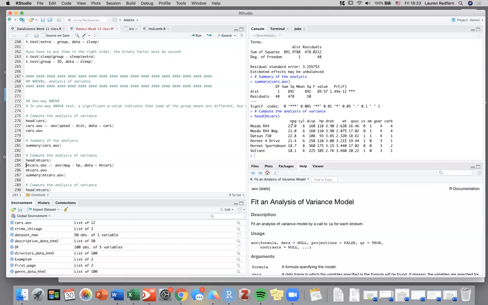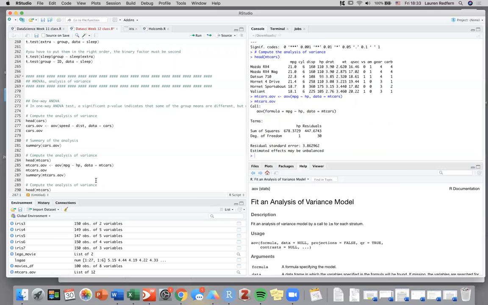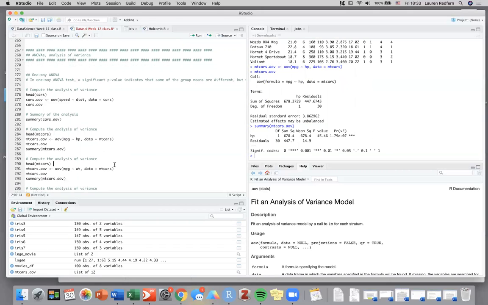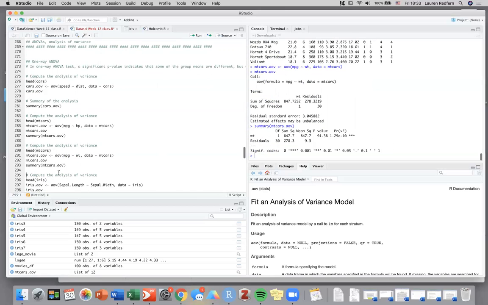So here I want to look at miles per gallon in terms of horsepower. So miles per gallon in relation to horsepower on data mtcars. So I can run this analysis of variance, and then I can check the summary. So I can see that there is a statistically significant difference across miles per gallon as a function of horsepower. I can also look at MPG across weight instead of horsepower. And I can see, once again, I'm getting a significant difference.